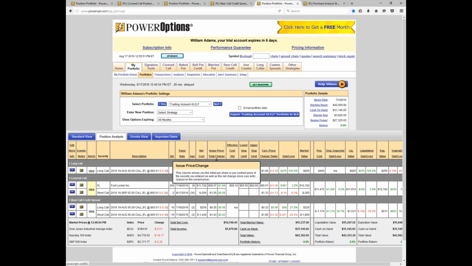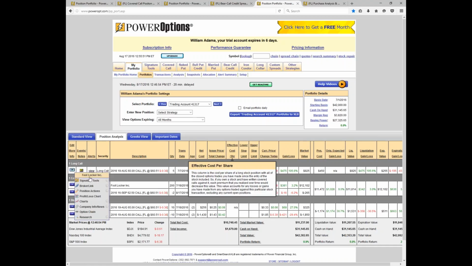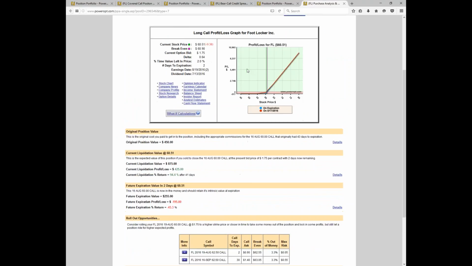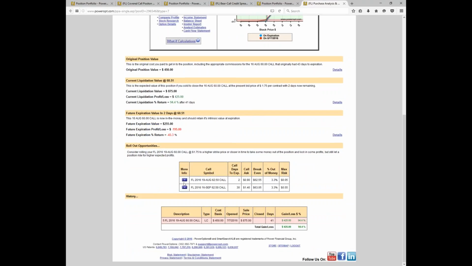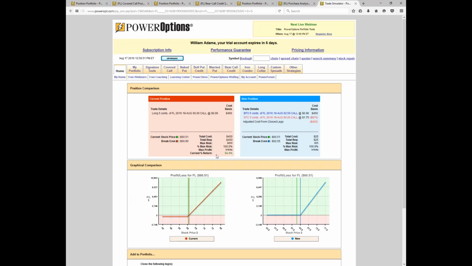So we've designed these tools to not only help you see very quickly your current liquidation value versus future expiration value, in addition to a quick view of the Greeks, important dates coming up, and a variety of alerts you can set. Any position you're tracking in the portfolio tool, you'll be able to go to that position analysis view. Again, we can see the side-by-side comparison of where we stand right now. And as we look at the potential rollout opportunities, we'll be able to go to that simulate trade feature to see where we stand in our original position versus where we'd stand monetarily and graphically if we went to roll the position based on that rollout opportunity.